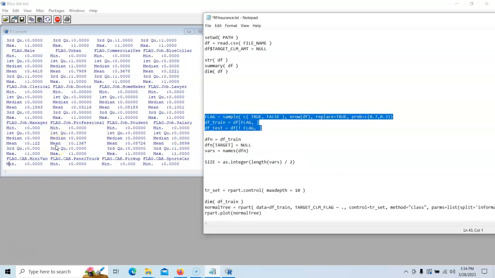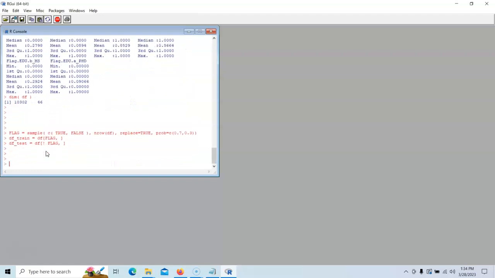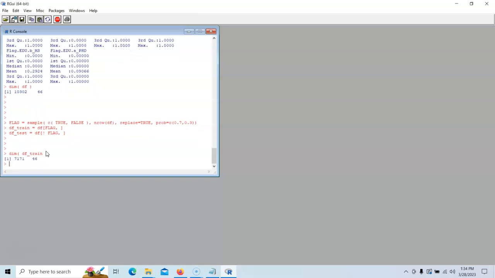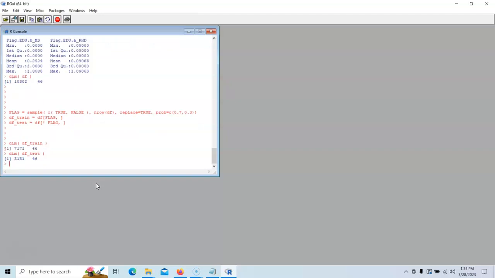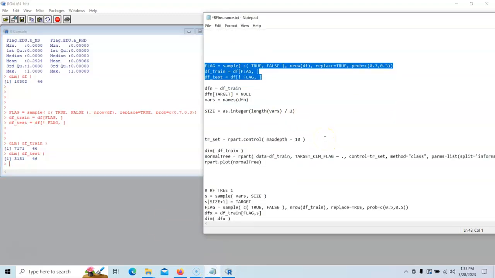If I do a dimension of the training data set, you can see we have 7,171 records for training, and we've got 46 variables in our data set. Our test data set is going to have 3,000 records. Okay, now let's build a random forest, and we're going to do it the hard way.